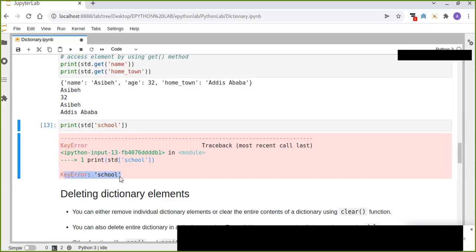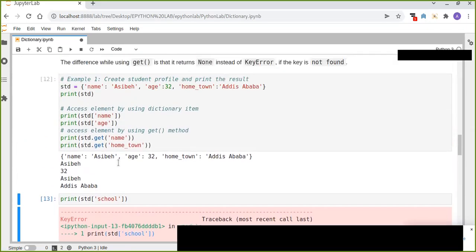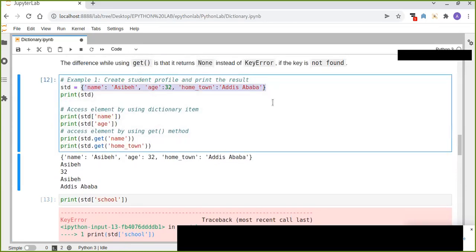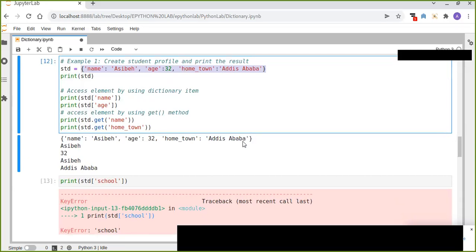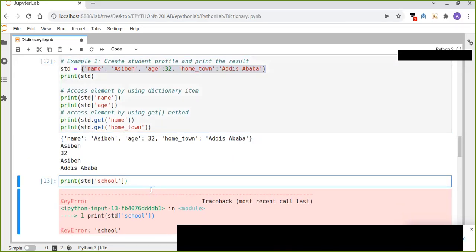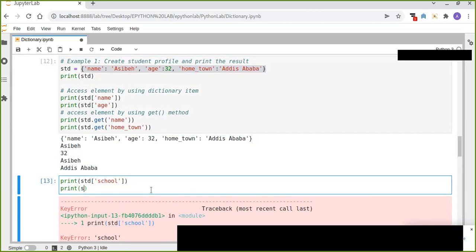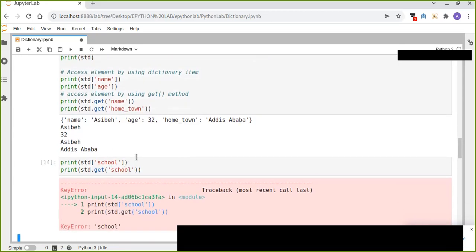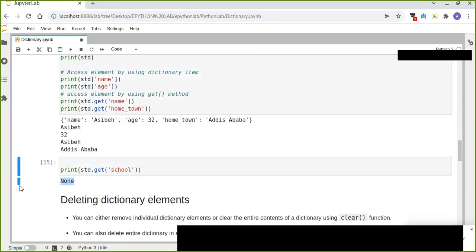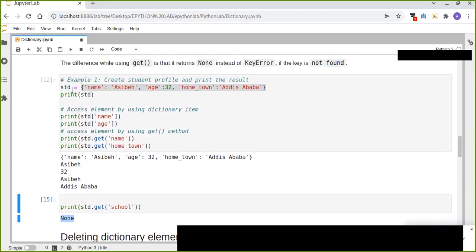It generates an error, a key error, because school is not found in this dictionary. But while using a get method instead of this, item name, std.get school, it prints None, because this key is not found in the dictionary std. So this is better than referring to a key which is not found in the dictionary.